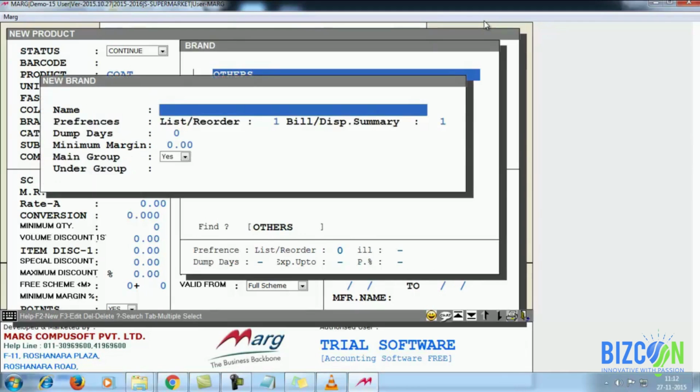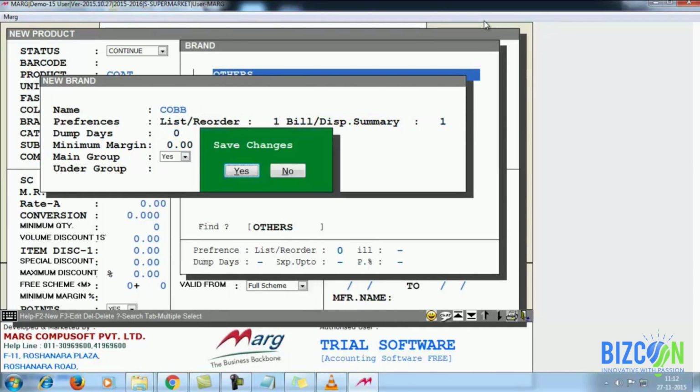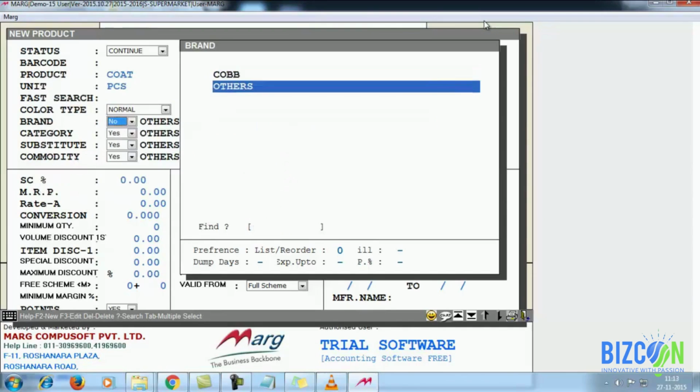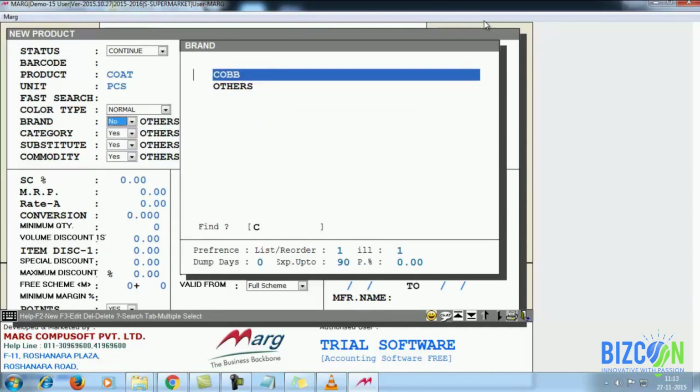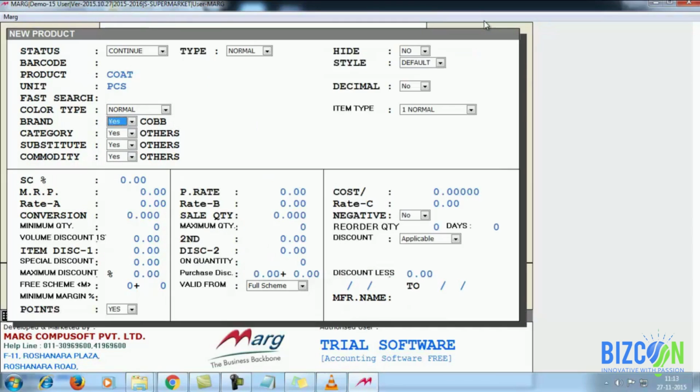Now we'll define a brand, Cobb's brand. Then press enter and save this. Press escape and a brand has been created. We'll select it by pressing enter. Then comes category. Means whether this coat is a men's wear or is it a woman's wear or is it a kid's wear. So from category you can define your product's type.